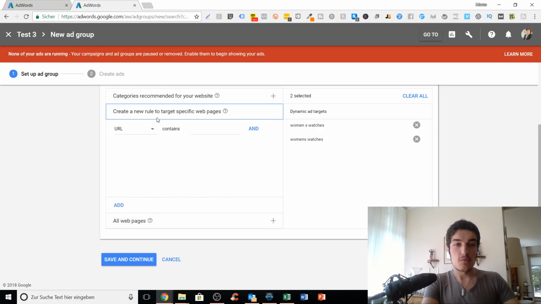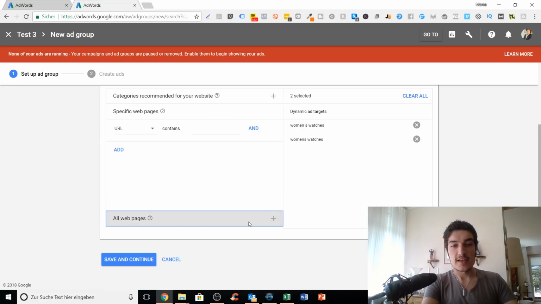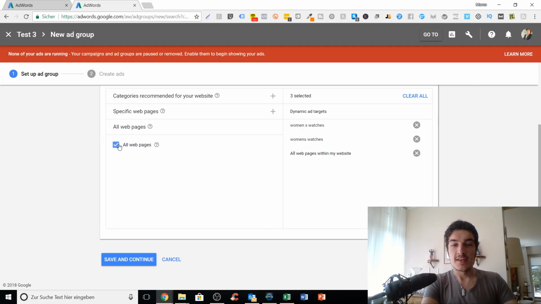We can also go with specific web pages. So if you only want to include one specific category page, you could go, for example, with women watches if it looks like this on your online store. And like I said, you can just go with everything. In this case, Google just crawls your entire website and finds the right keywords for your customers.